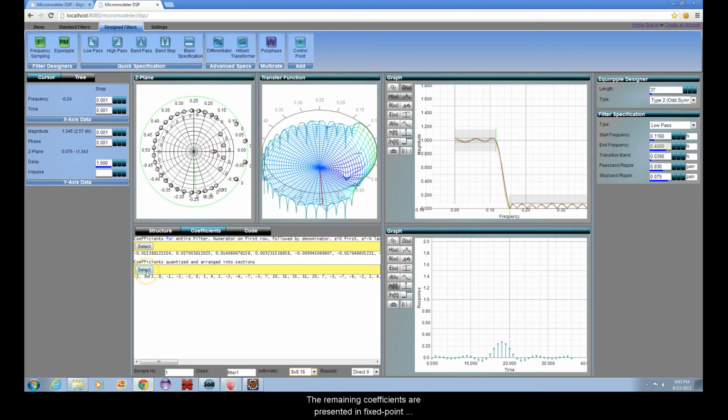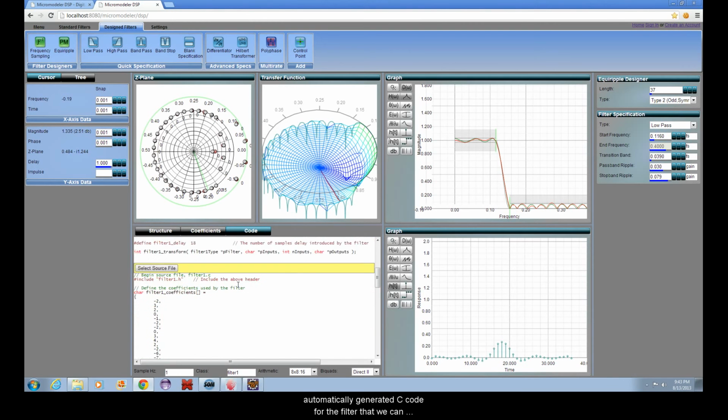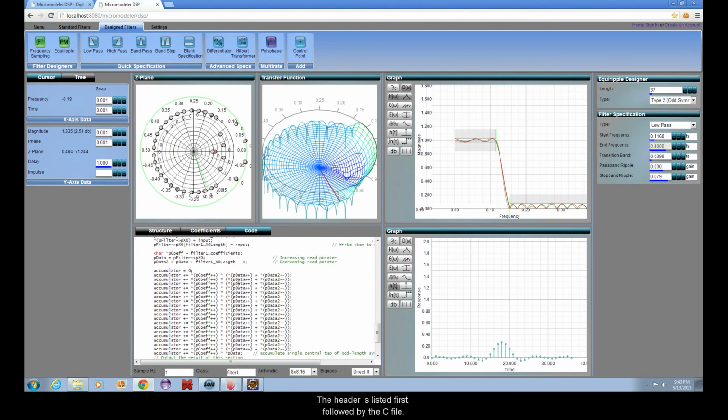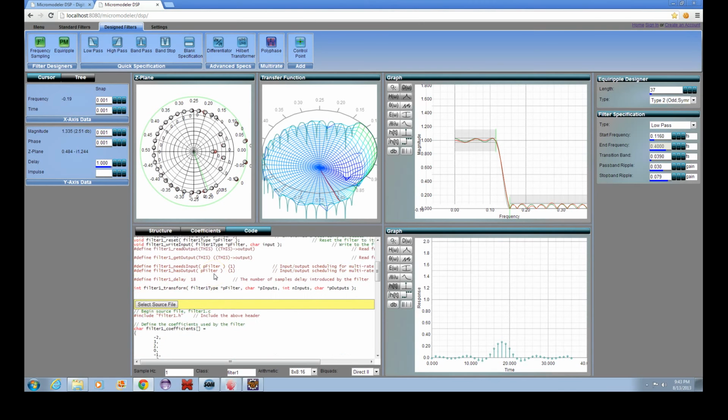The remaining coefficients are presented in fixed point integer form if applicable. If multiple sections are present, the coefficients are separately listed for each section. If we go to the code view, we can see that it has automatically generated C code for the filter, which we can copy and paste into our project. The header is listed first, followed by the C file.